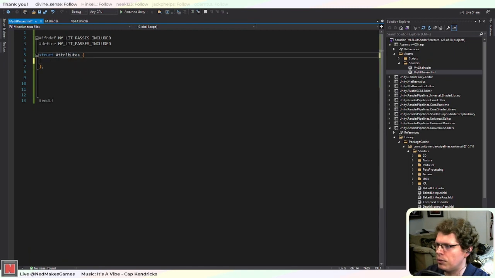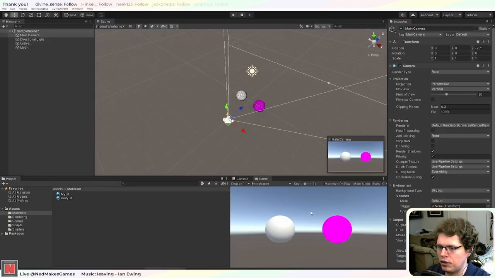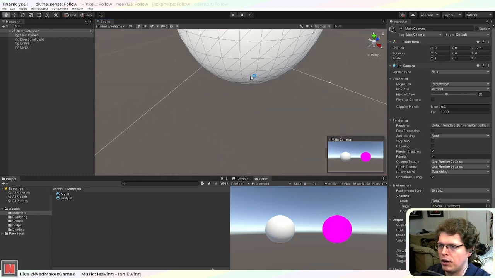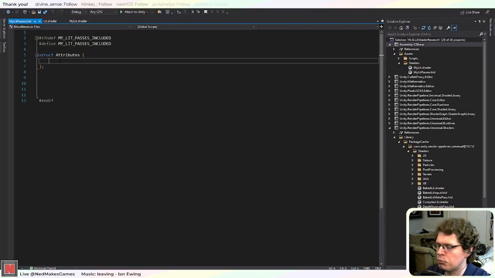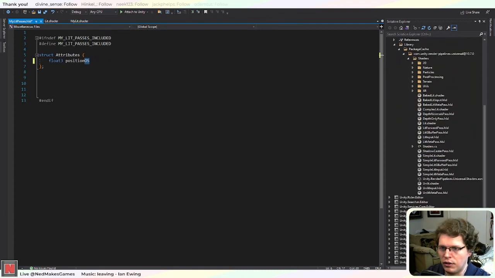Okay, so these attributes are what I call the structure that you receive from the mesh. So it contains all the data that's actually on the mesh object. So it has stuff like vertex position and vertex normal. So for this, it means position in object space. I mean, the name doesn't really matter, but I like to put these space tags to keep things straight. And also that's kind of what Unity does, so it keeps all the code looking uniform.